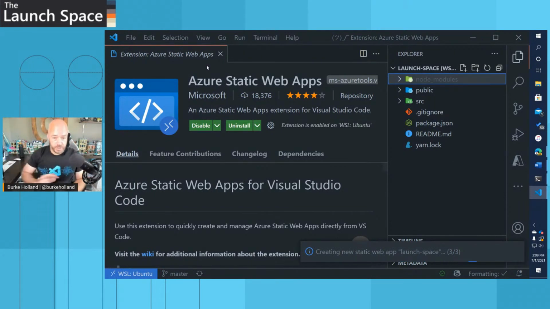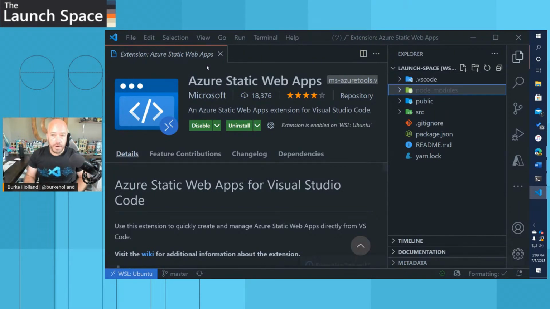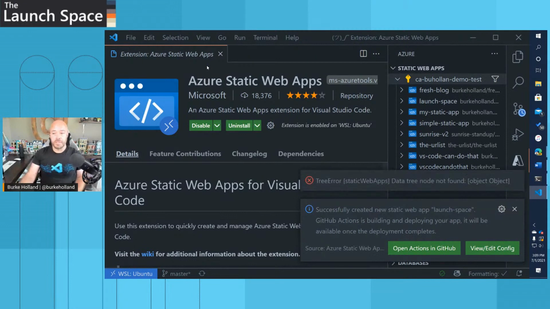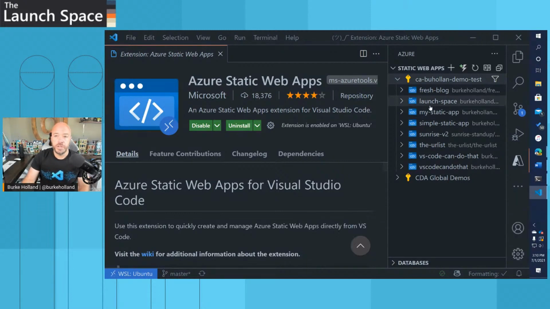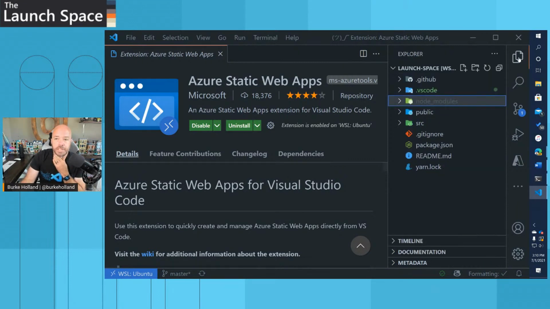And that's it, right? So it's creating the static web app just like that. And we'll go ahead and remove this. Okay, so the static web app has been created. And before we take a look at that, what I want to do here is make a quick change to our application, sort of our first change here.